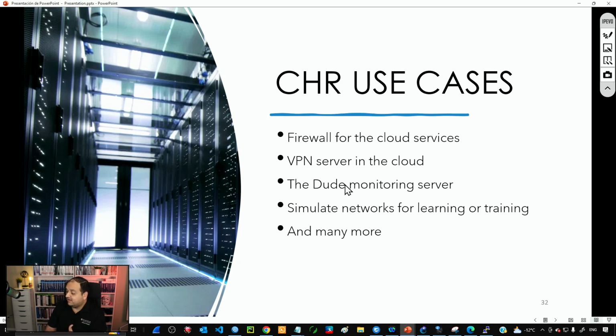Also, we can have a monitoring system like The Dude. In one of the upcoming sections here in the course, we'll explore The Dude, the free monitoring system from Mikrotik. Also, we can have that running in the cloud, and then from there we can be checking the health and the status of all our network infrastructure.